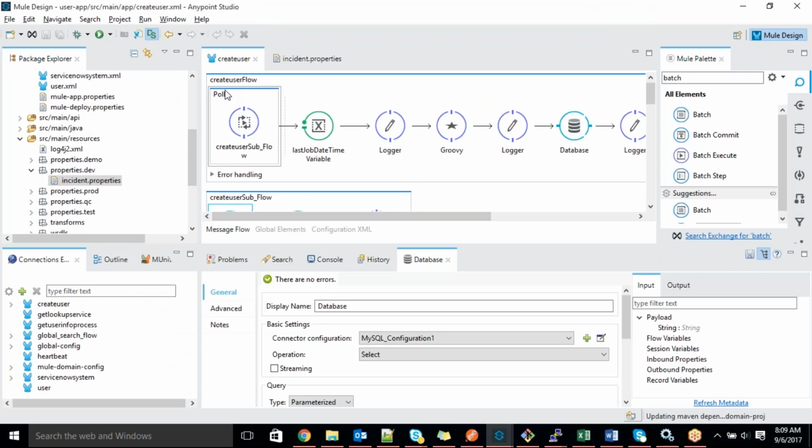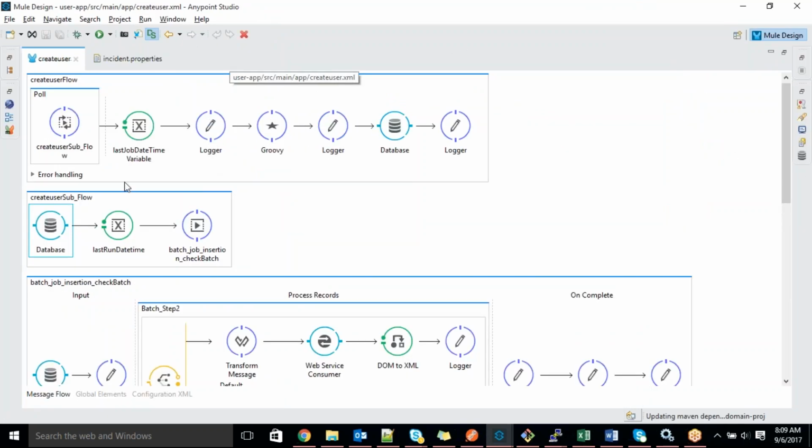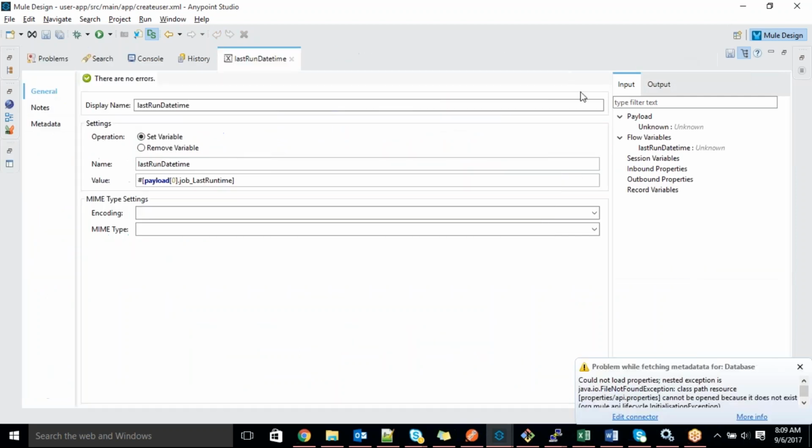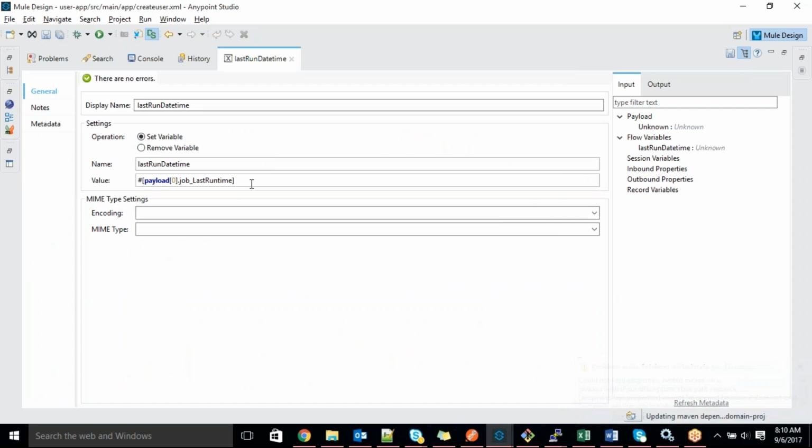Coming back to here, we added that database dependency. The next one I'm capturing here is the last runtime date. In the second step, I'm capturing the last runtime date, payload of 0 dot job last runtime.